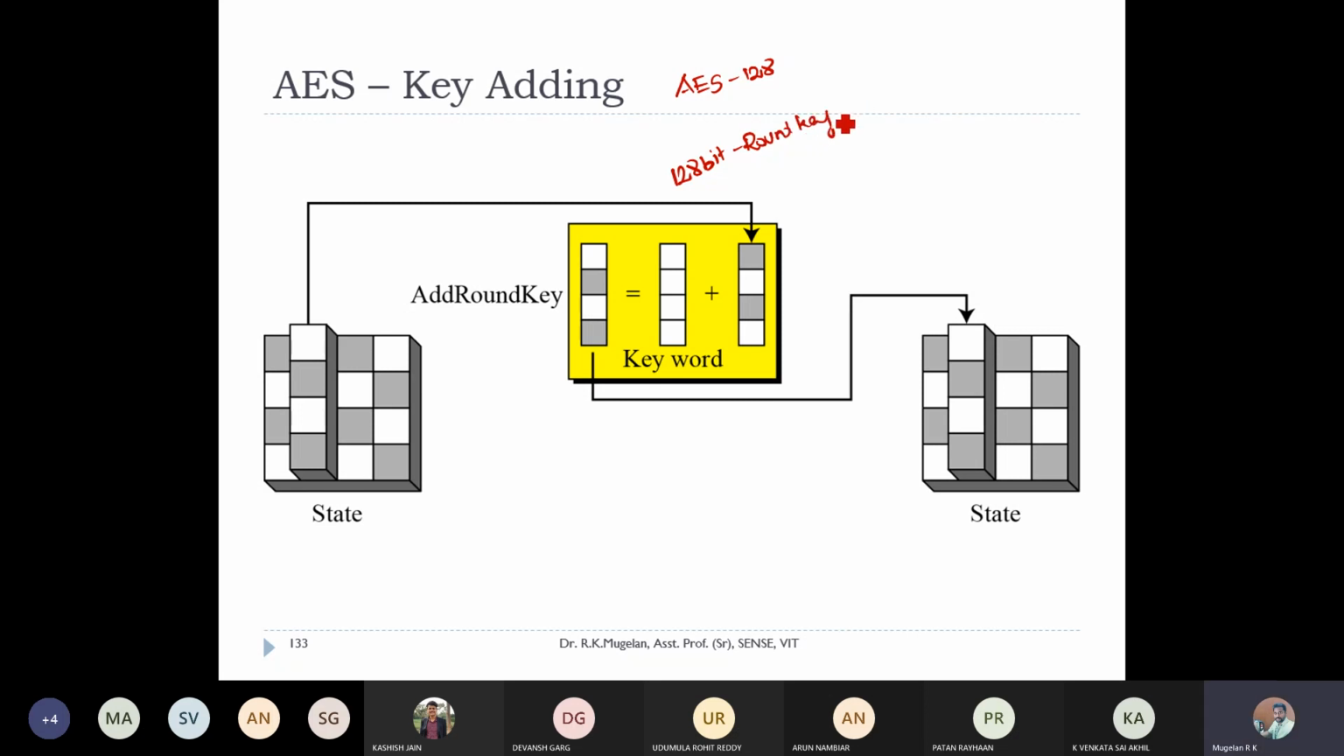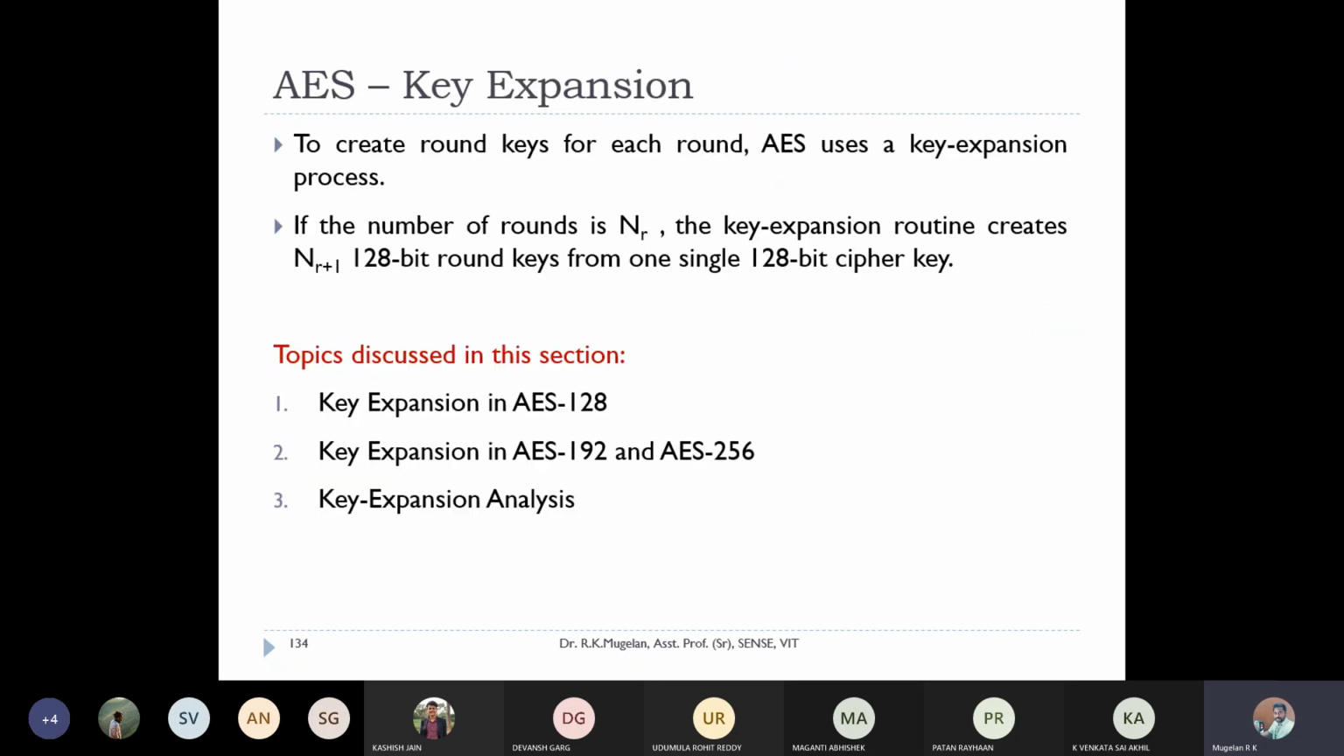128 bits, if you convert them into bytes, comes to 16 bytes, right? In the same way, your state will also be 128 bits, made up of 16 bytes, so we get a 4x4 box. I'll take each and every column and perform a matrix addition. Whenever we say addition, it's an XOR operation, and you get the final output of the state after adding the key.